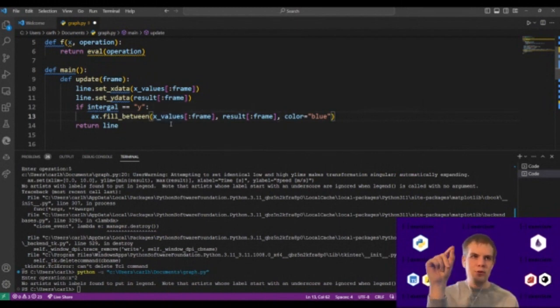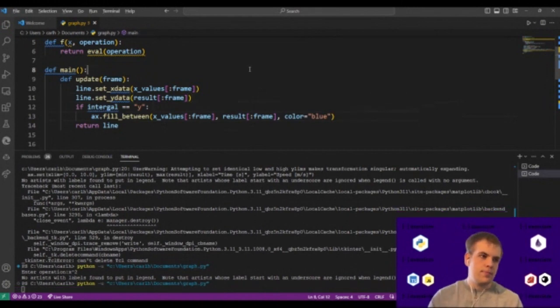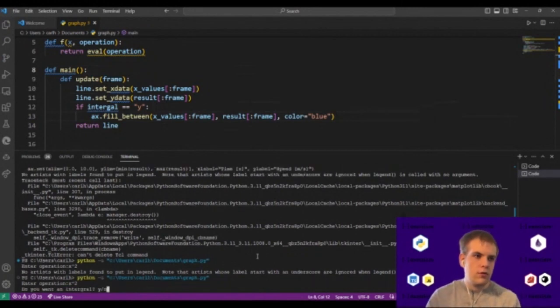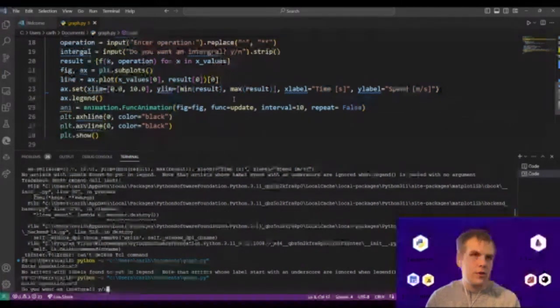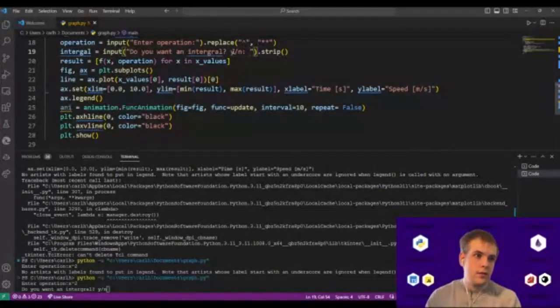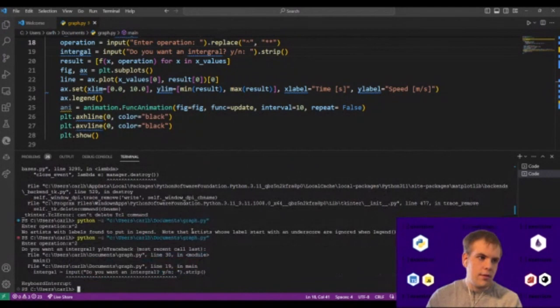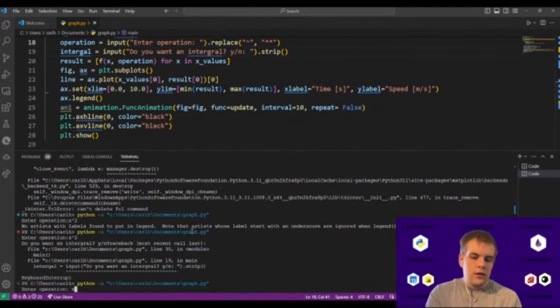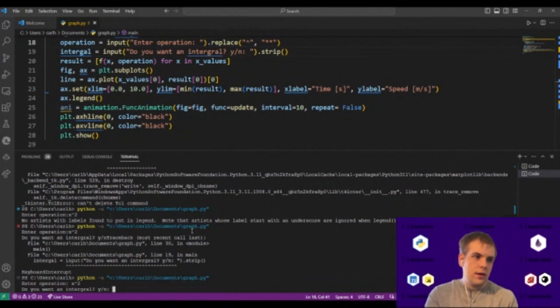So now we just draw out these points again, and we say that you should draw a straight line down to 0. And again, it's not more complicated than this. So we x up to 2. Do you want an integral? Okay, wait, I want to do on a space here as well. Enter operation x up to 2. I want, and then do you want integral? Yes, I want.